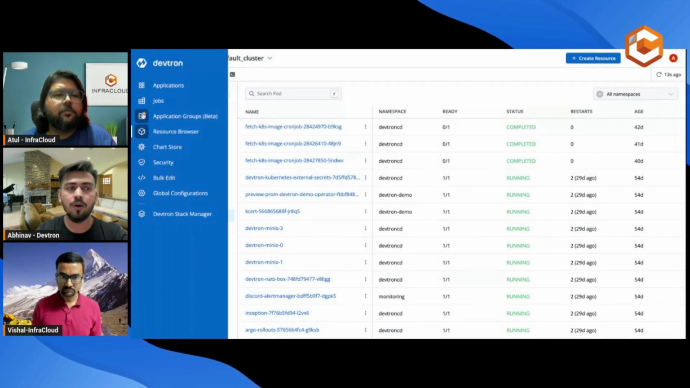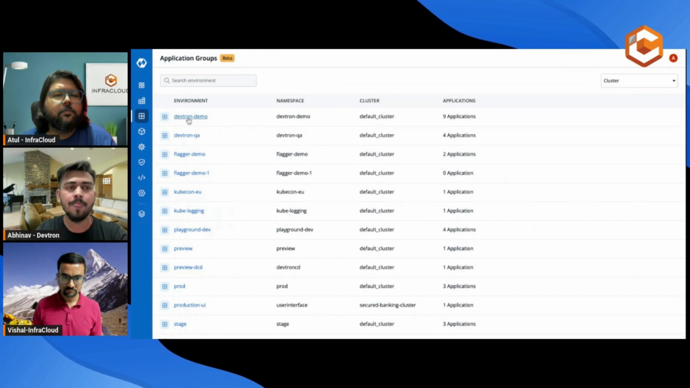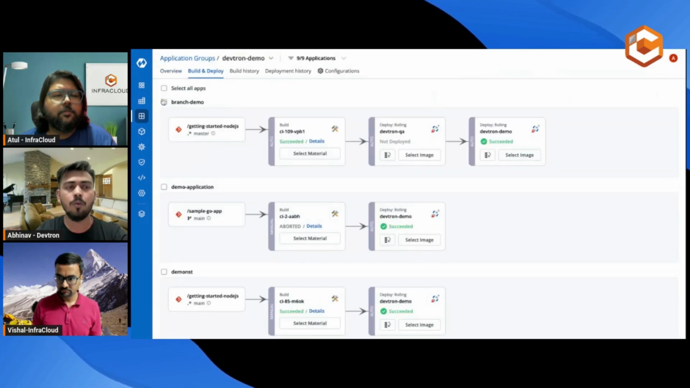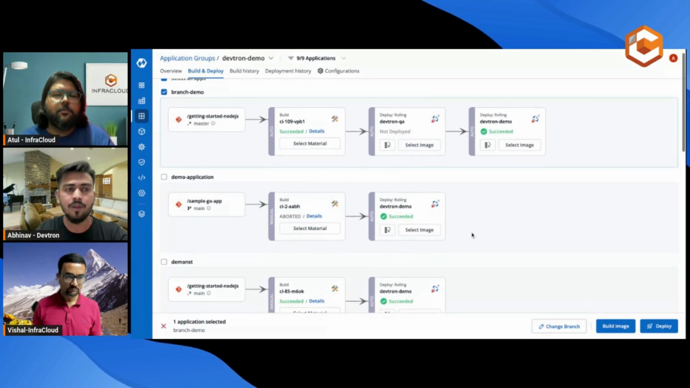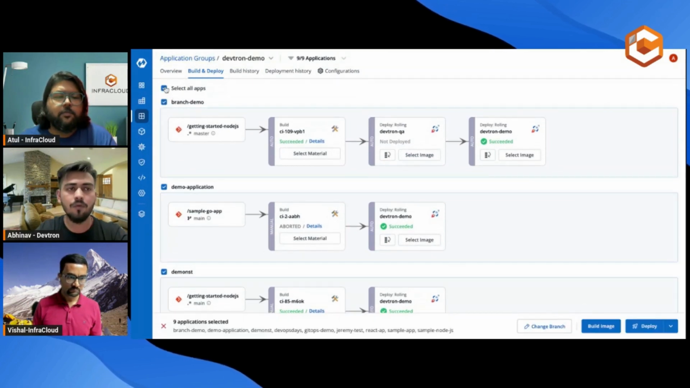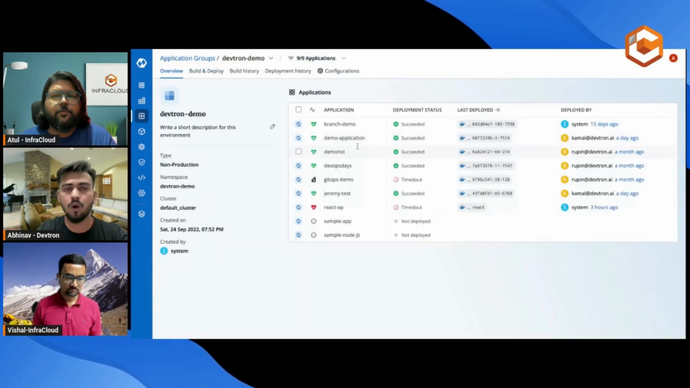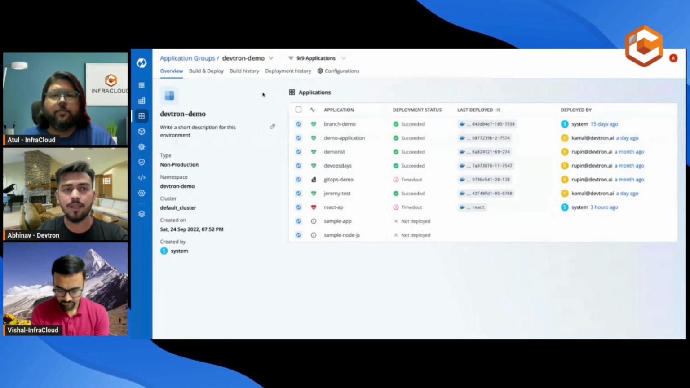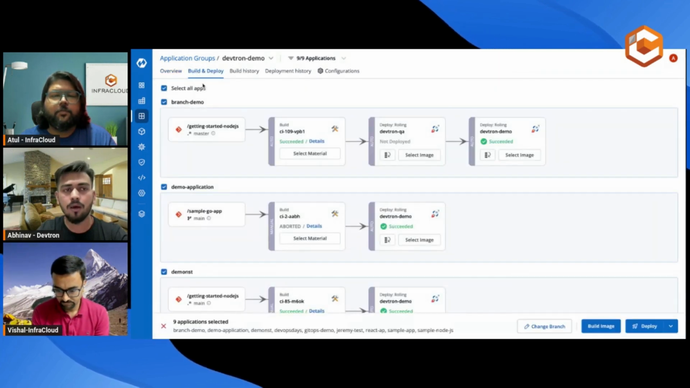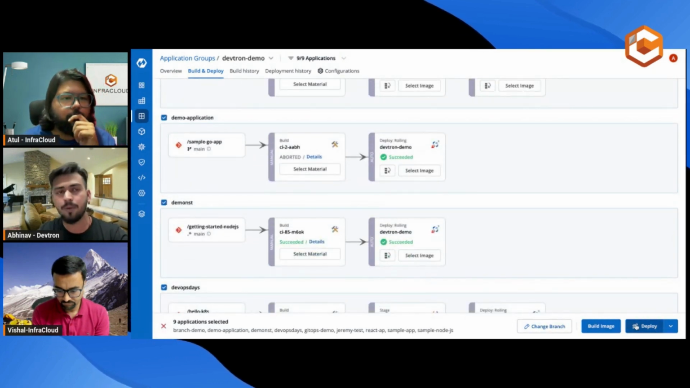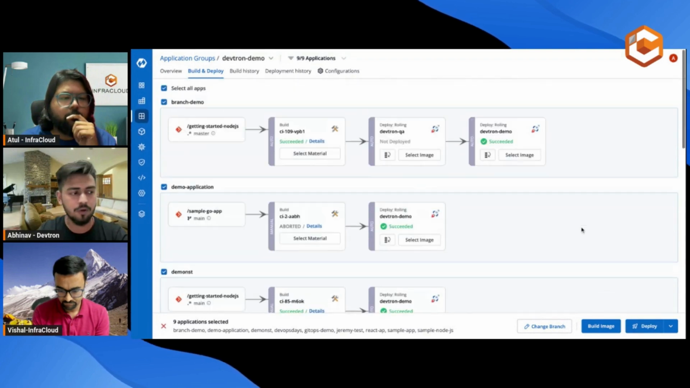And in fact, if I want to have some bulk operations, let's say for a particular environment, I want to deploy all or build all my applications, with this application groups at Devtron, you should be able to perform certain bulk operations for your respective environments. So you would be able to see all the applications which are being deployed in this particular environment, and thereafter you would be able to select all the applications and trigger a bulk build, or directly deploy the applications into the respective environments.